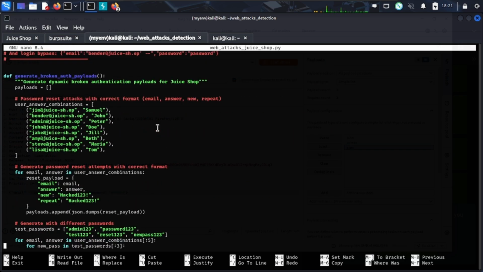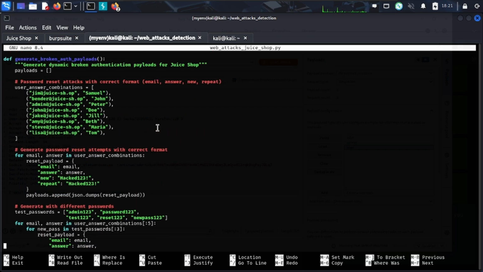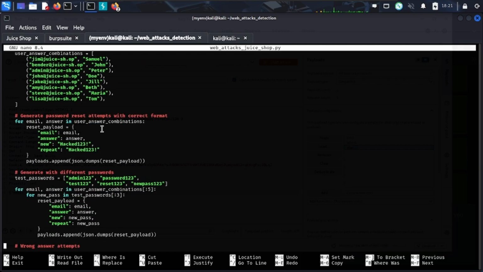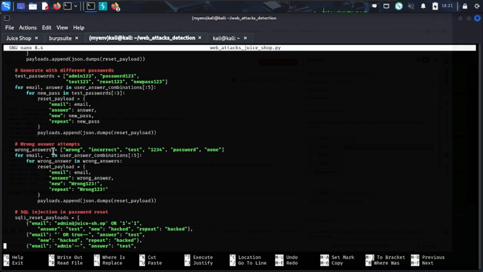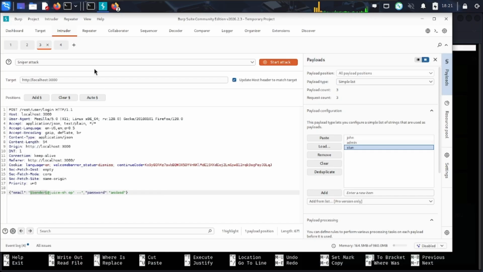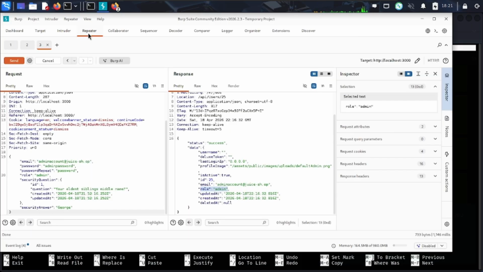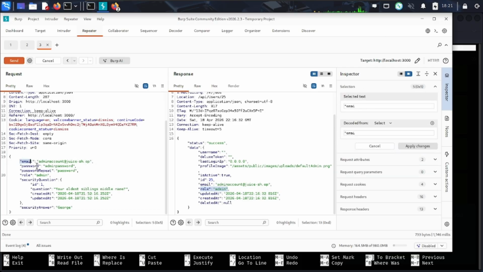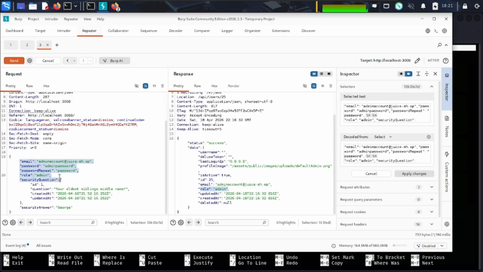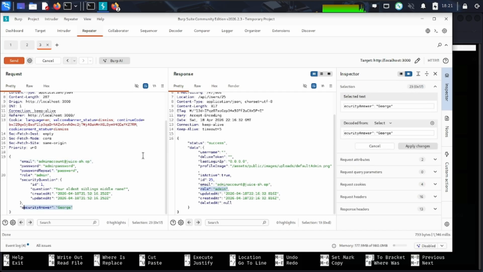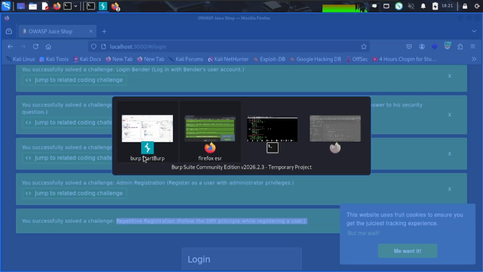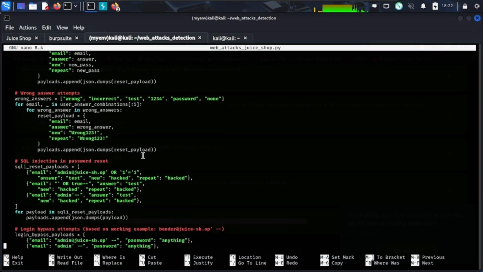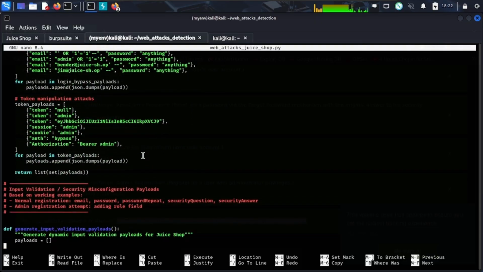For broken access authentication, here we follow the parameters that we saw in our request. But then we need the email, answer, a new password, repeat that new password. So we have to match the output in our response. For instance, here we got email, password, repeat, role, security question, and security answer. We also need to include those fields here in our code, otherwise it's not gonna work.